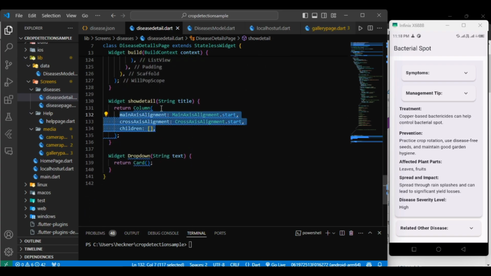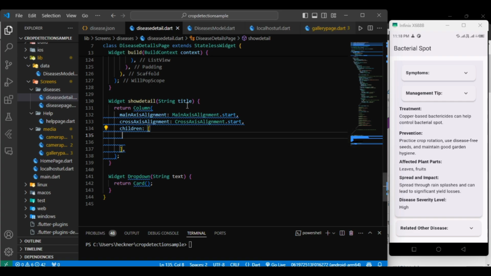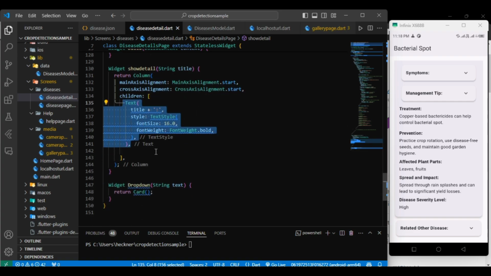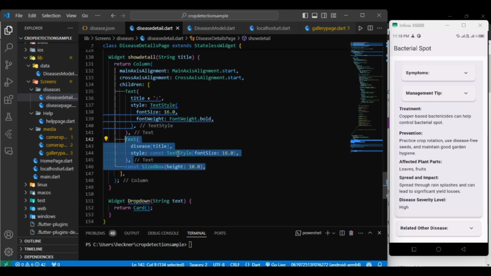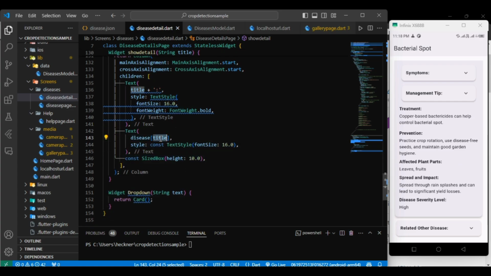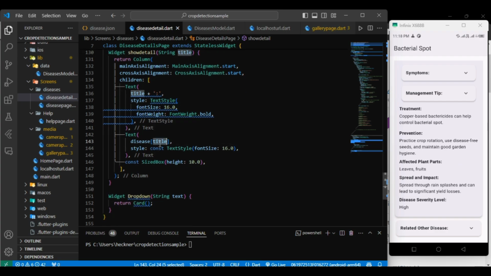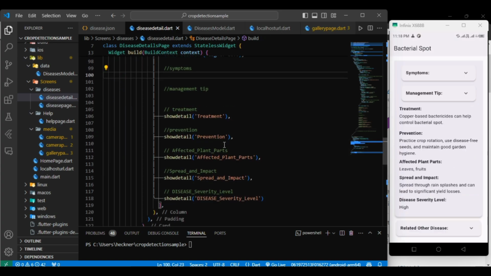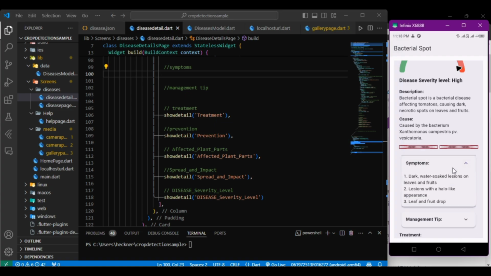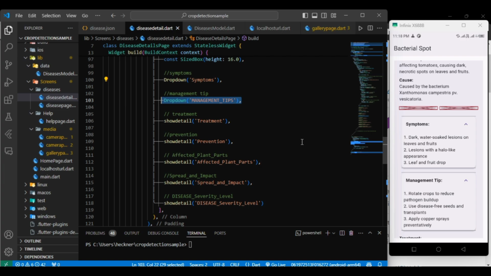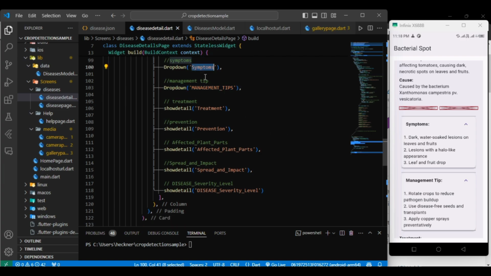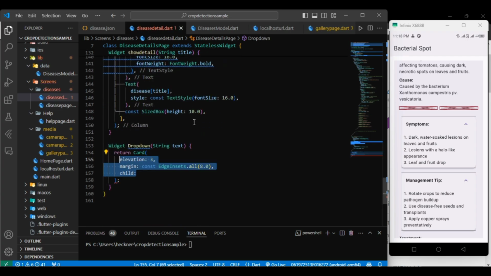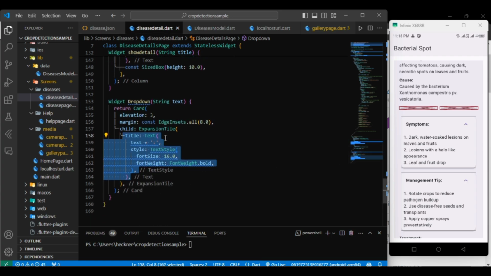Now I'm going to create a column with children, and the first thing I'm going to write is this parameter itself, title, and I will go to the disease list and extract the selected field. So we have passed the parameter and we are checking the parameter in the disease list, and it has displayed it. Perfect. Now for the symptom and the management, we have called the dropdown, and we have passed the parameter symptom and management. Perfect. Now we are returning the card expansion tile, and the first thing we write is the parameter itself with the column.